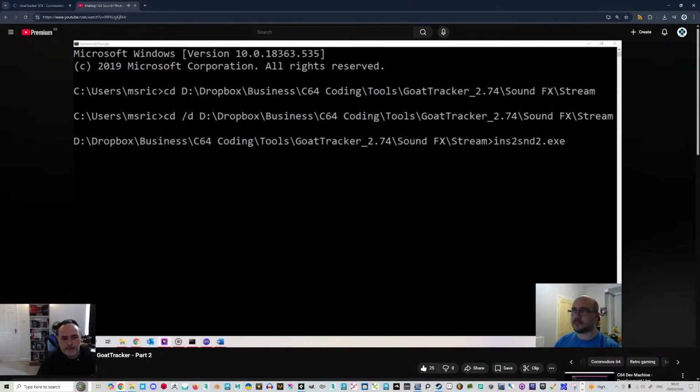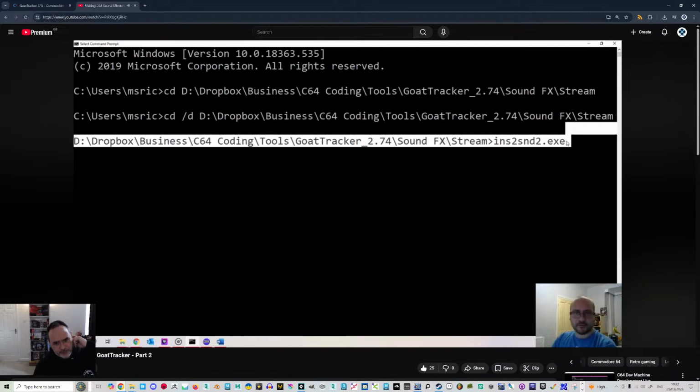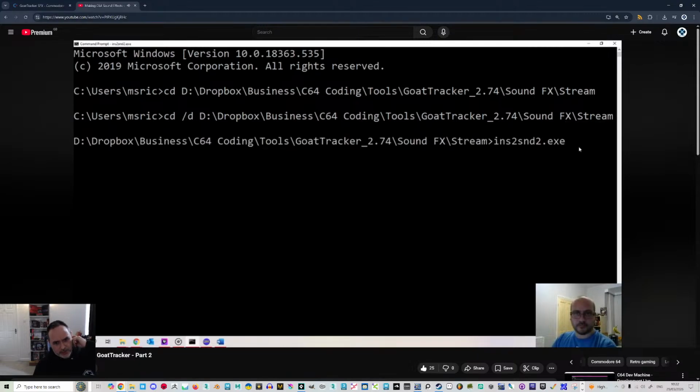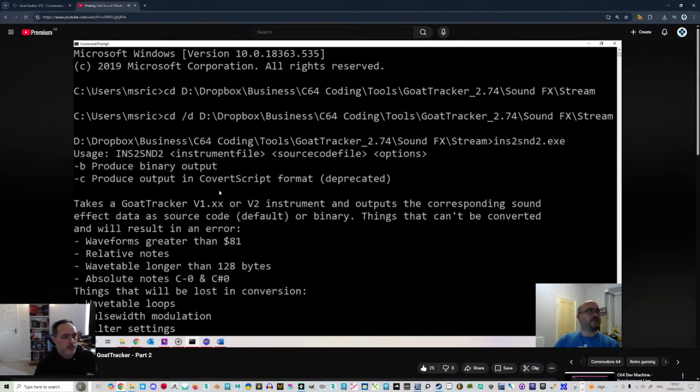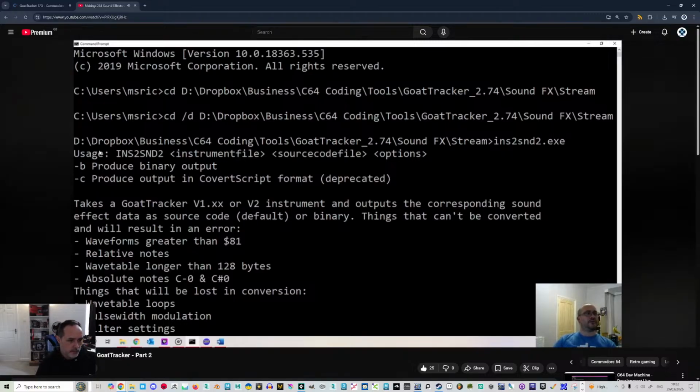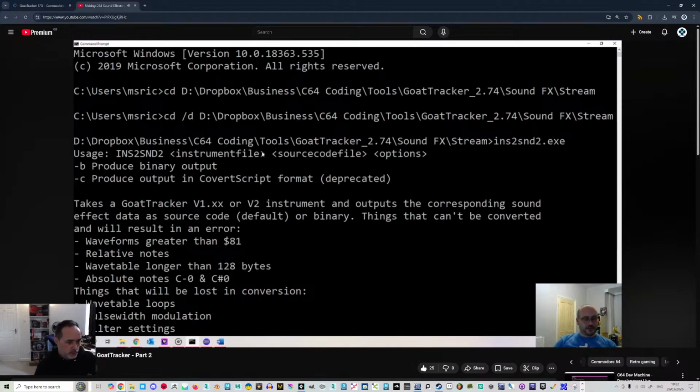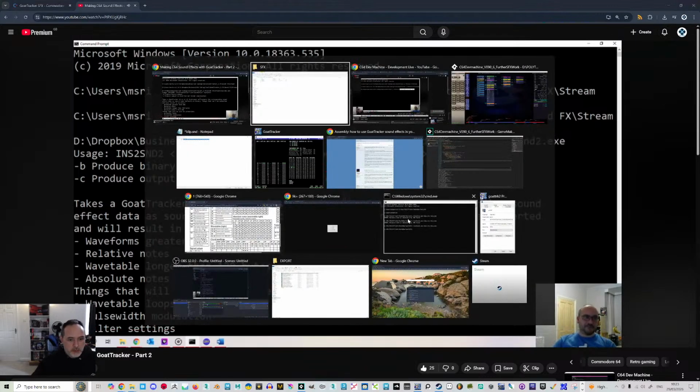If you just run it without any arguments, that'll just do nothing. If I could work out without any arguments, it will tell you there what it does. So that's a usage. So you do Inst2Send2.exe. Oh, there's options. The instrument file, which has got to meet those criteria that I described earlier on about not using relative notes, not using C0, and not using the pulse table.